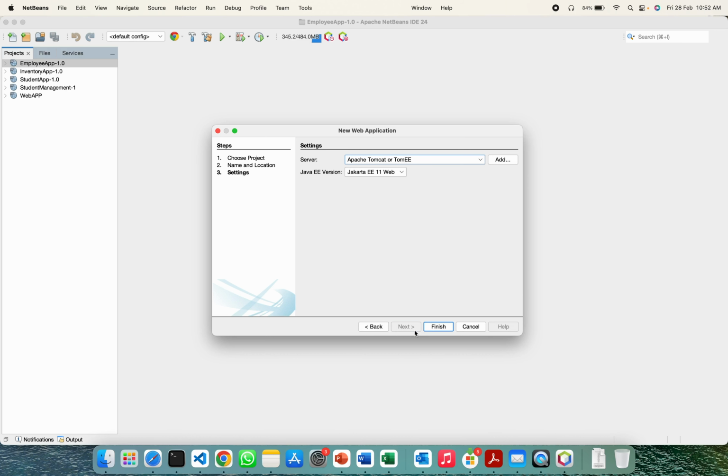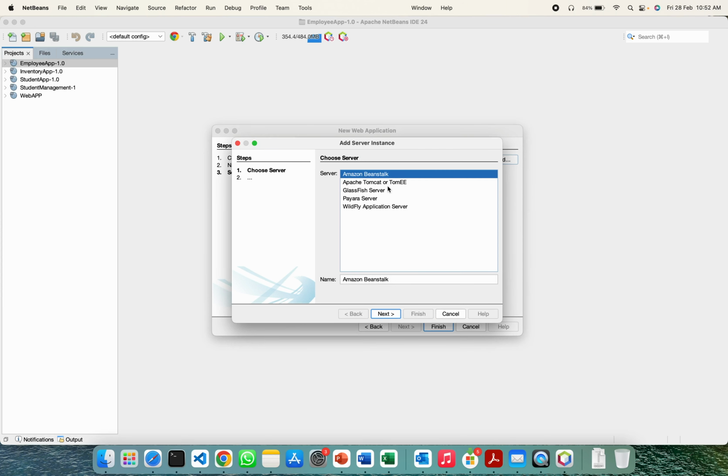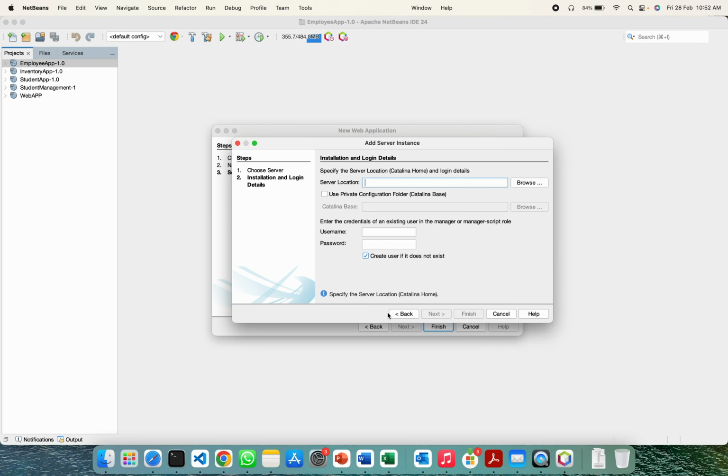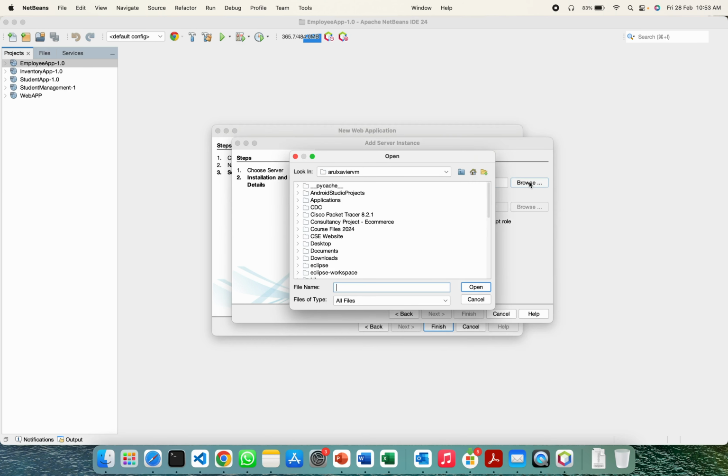Then we can click Next, and here I have configured Apache Tomcat. If it is not installed in your system, you have to install Apache Tomcat separately. You have to download and install it, and you can configure it by clicking this Add button. You have to select Apache Tomcat, then select the Next button. It will ask for the server location, where you have installed it. When you install Apache Tomcat, you will get a folder in your C drive or in Program Files. You have to locate and select that Apache Tomcat folder.